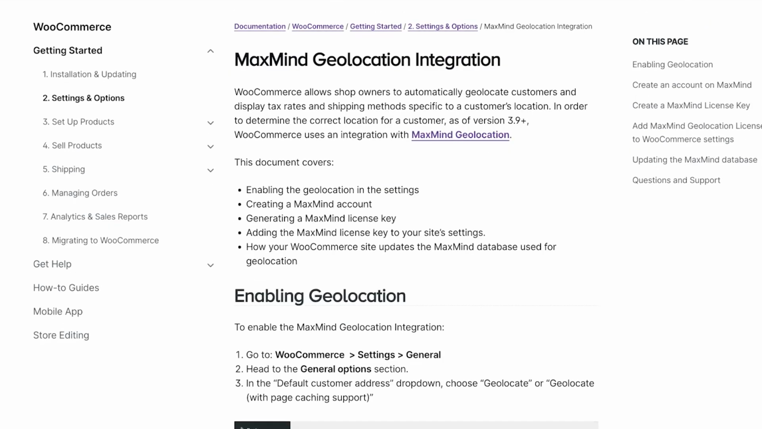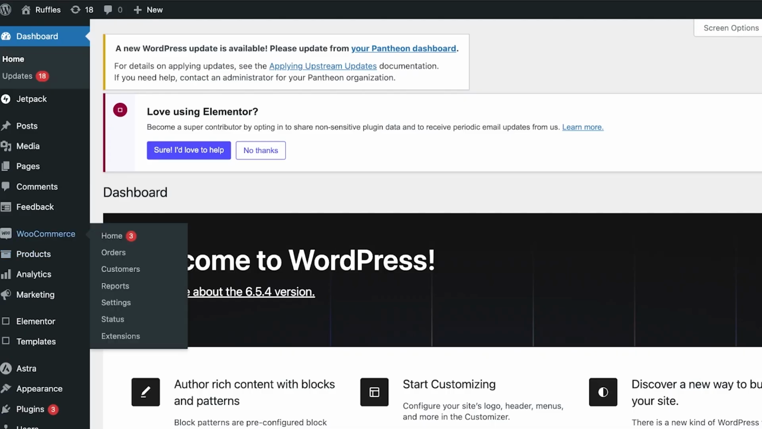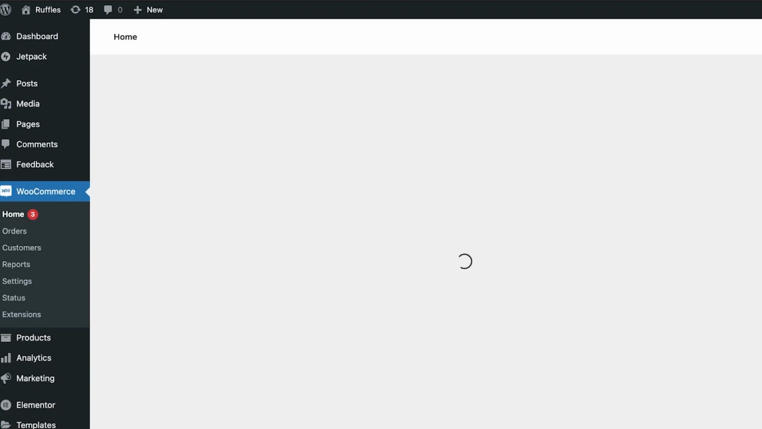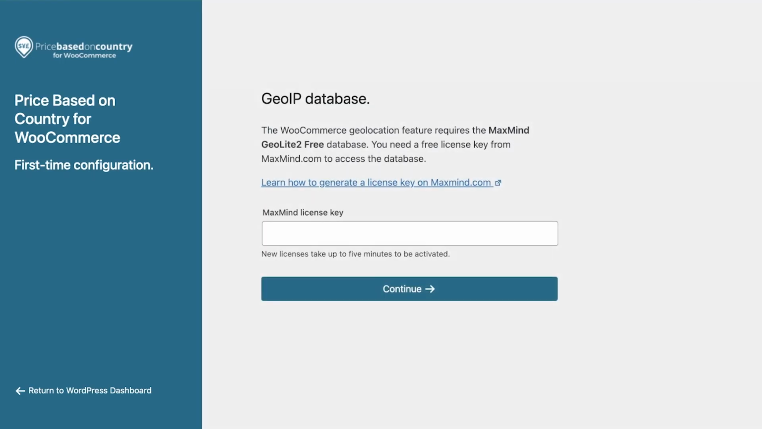So we are going to click on accept all. And once we do that, you will see your geolocation integration. We're going to return to WordPress. And once you return to WordPress, we are going to go into WooCommerce. It currently hasn't been integrated. We're going to go back into our integration and click on continue.